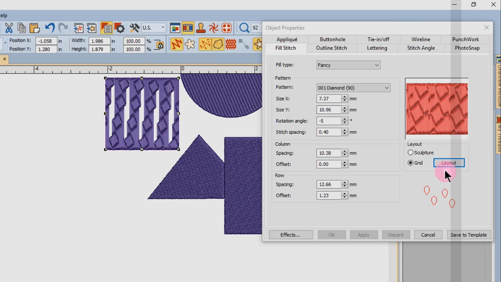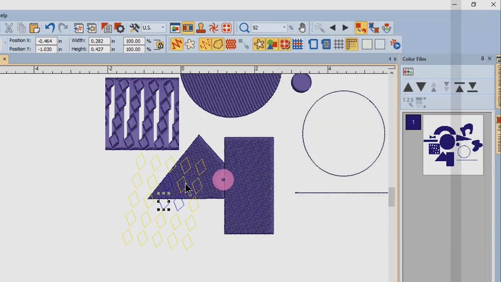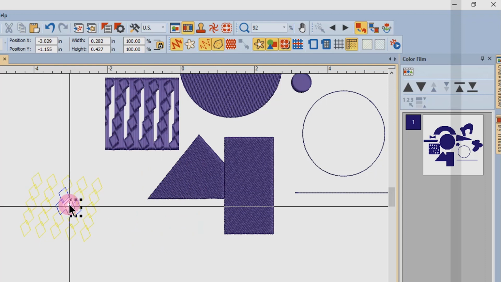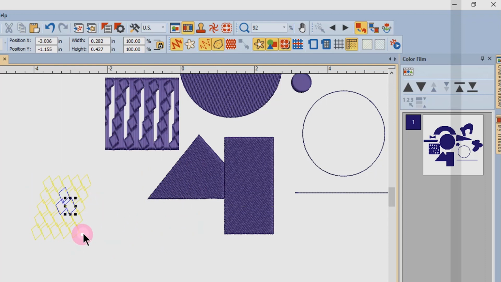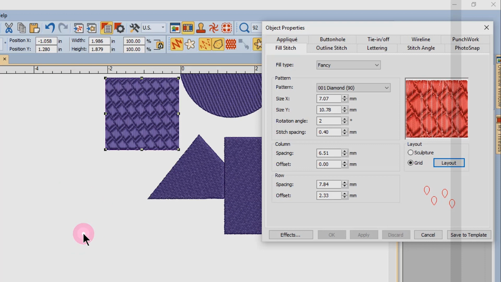If I want to make changes again, I can go back to the layout and make those changes. By adjusting the pattern spacing and the offset and then pressing enter, I've got a pattern I can now use. In addition to fancy fills, blackwork fill, candle wicking fill, and lacework fill can be edited using the layout function.